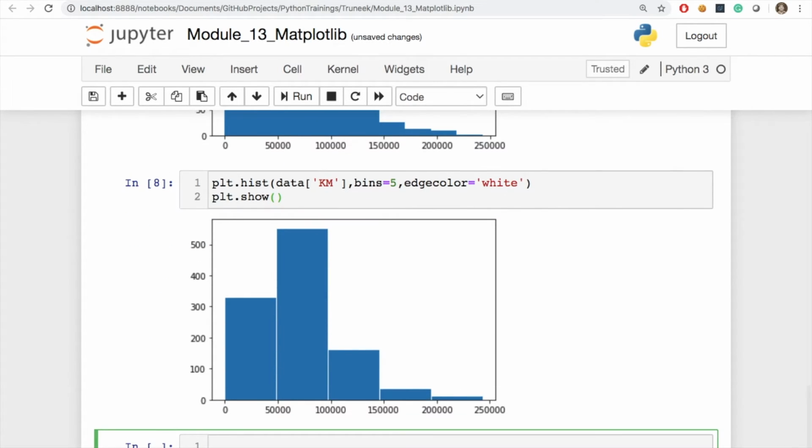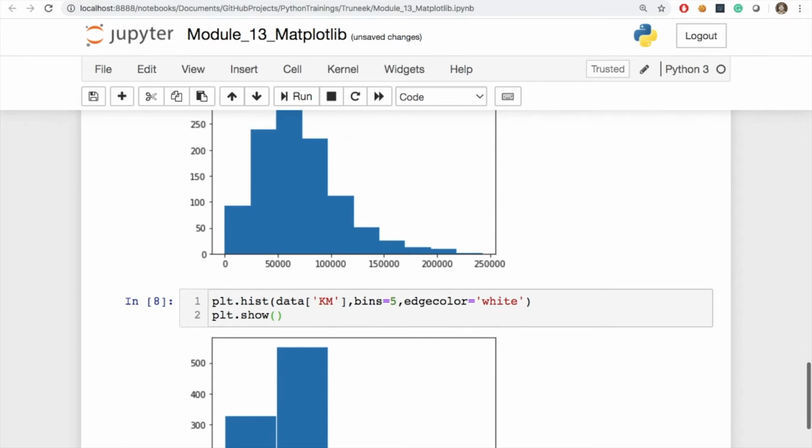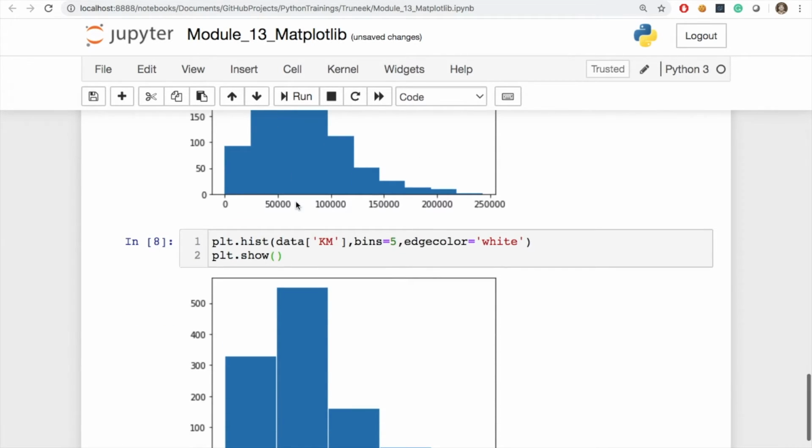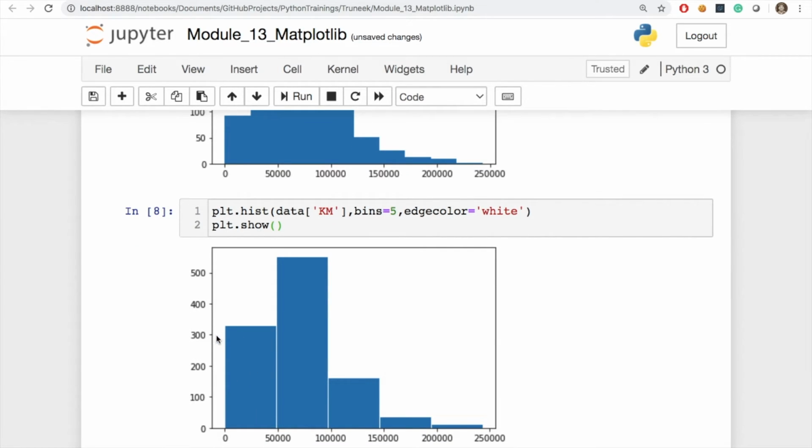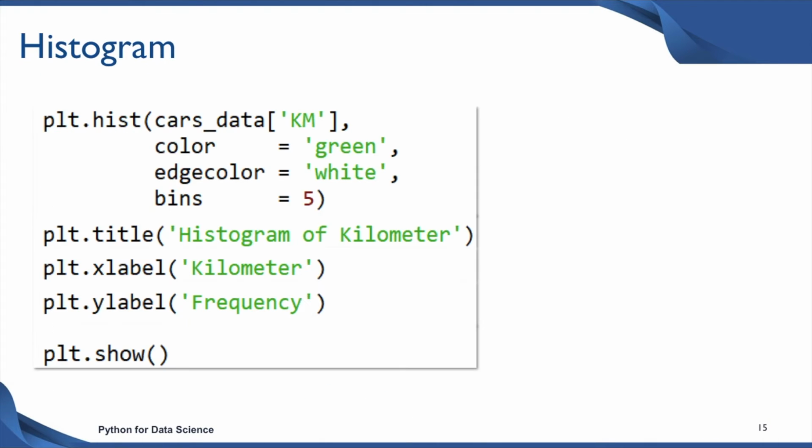Right, so now you can see the graphical representation is much better than your previous one because it was combined. Here we have specified the edge color, so it gives you a separation between your data points. Between 0 and 50,000 there are close to 320 or 340, and between 50,000 and 1 lakh there are more than 500. So the frequency in this range is much larger compared to other ranges. You can make an interpretation from this.